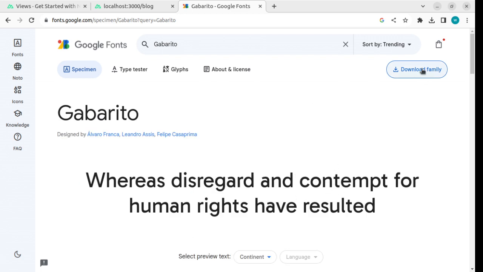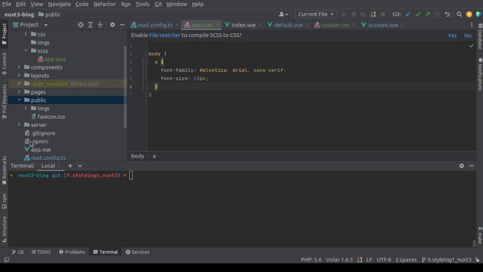Now let's download this font family. I already downloaded this font family, so you have to download it and extract the archive, and then copy the TTF file and paste it here. Let's return back to our code. Inside of public, let's create a new directory called fonts and paste this font here.